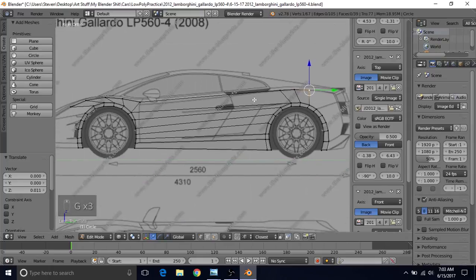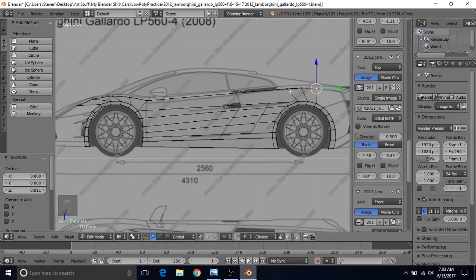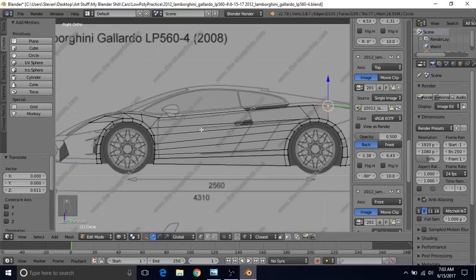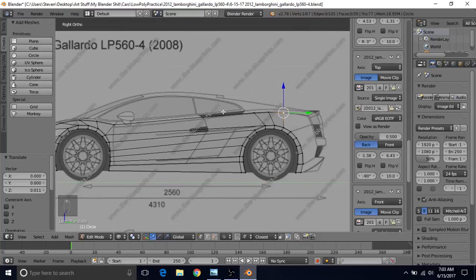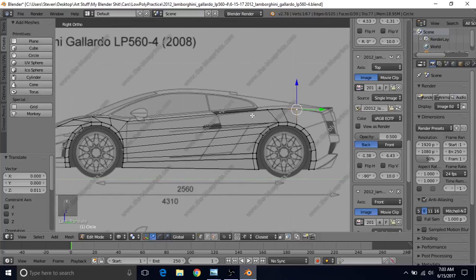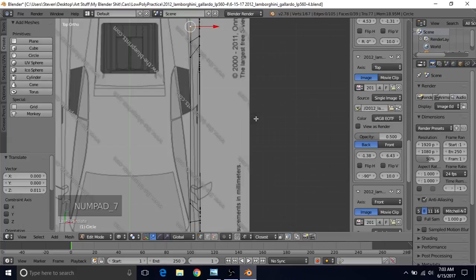And there we go. So you should have something similar to this. Looks pretty decent. But we haven't moved them. So you notice we have two arrows, the Z-axis and the Y-axis. We haven't moved them on the X-axis. And to do that, we're going to press 7 on the number pad.